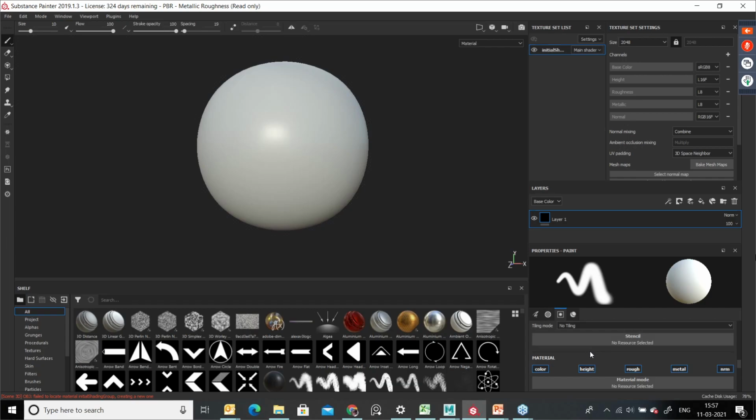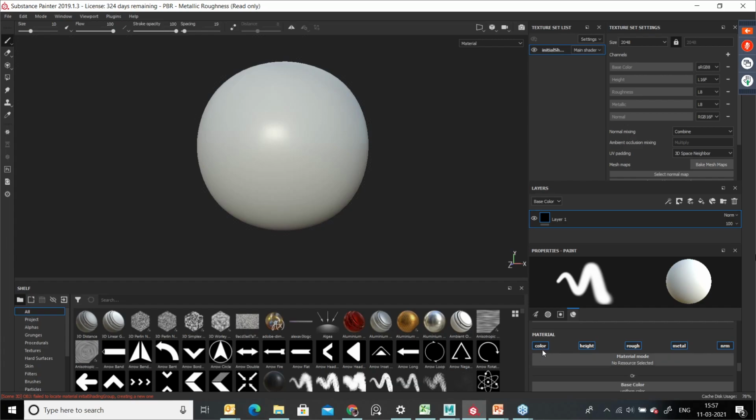We can use a stencil to load some design on this. Apart from that, here you can find materials. These are the materials like color, height, roughness, metallic, and normal. These are the default materials which are available in Substance Painter. But beyond this, if you want to add a few more, yes, it's available. It's available in the texture set settings.